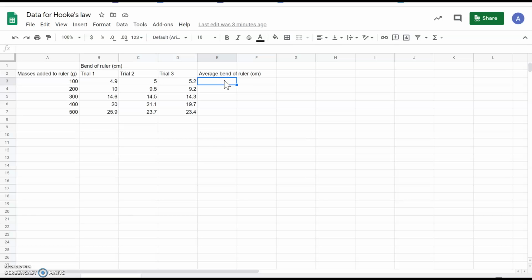If you want to have Google Sheets calculate the averages for you, it's really easy. Equals average. There we go, there's my average. I'll show you.